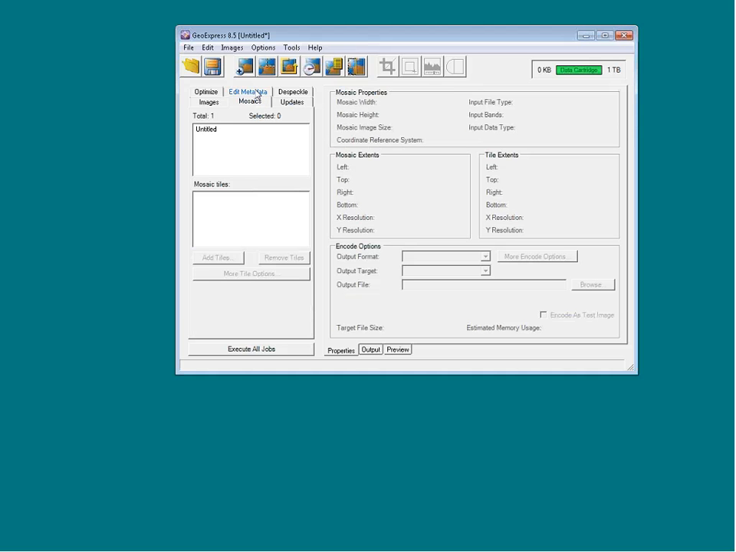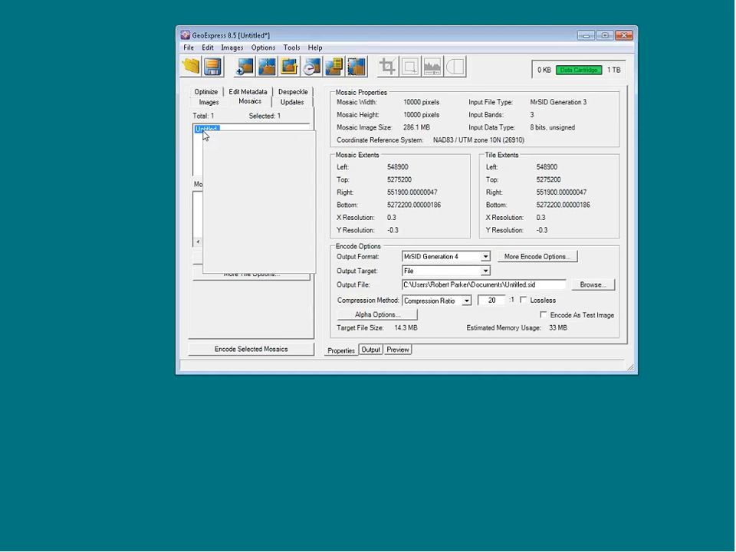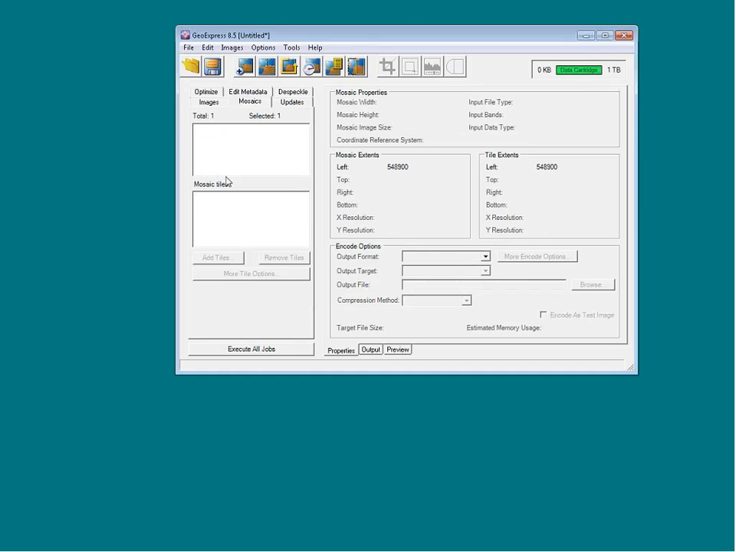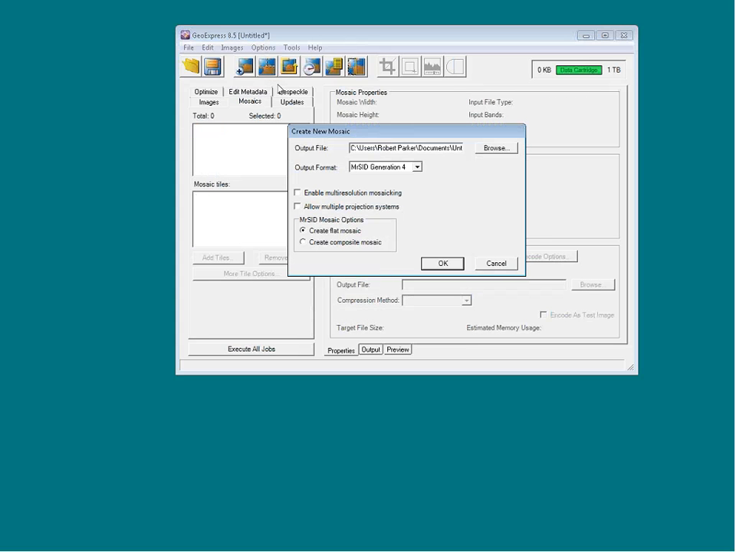So let's take a look at Mosaics real quick. Many of you have probably seen on the Mosaics, when you create a new mosaic, the options here. Some of you have perhaps just hit OK and gone on. But maybe some of you have noticed this Create Flat Mosaic or Create Composite Mosaic feature here. So what does that mean? What is a flat mosaic and what is a composite mosaic? Your question will finally be answered here in this training.